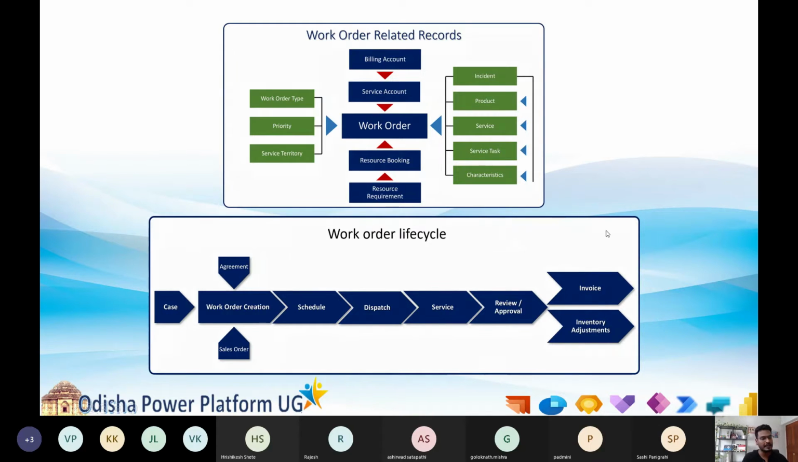In case you are talking about B2C, the billing account may not apply, but a good example is B2B. Let's say Microsoft wants to start a branch in Odisha, and they contact Airtel, for example. When Airtel provides a service at their location, they bill Microsoft headquarters, which might be in Hyderabad, but the service account would be the Microsoft Odisha branch, right? So that's the difference between the billing account and the service account.